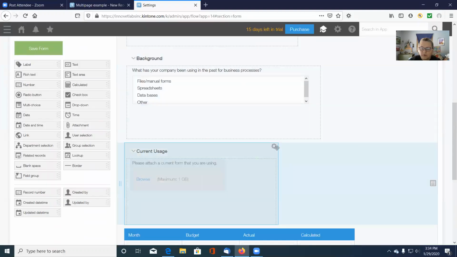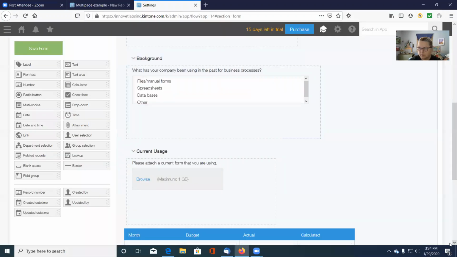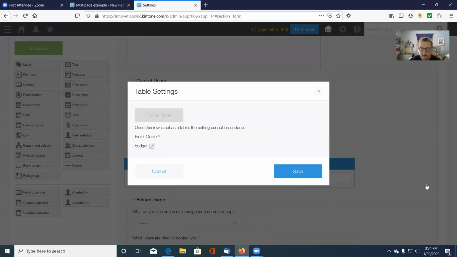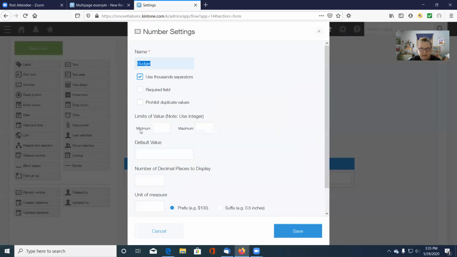And then for current usage, that was the one that I didn't. I did current usage, and then I also did a table. So this table right here is budget. And you can see that you can set, let me go back into settings and budget. I wanted unit of measure. We want to put a $ sign in there.